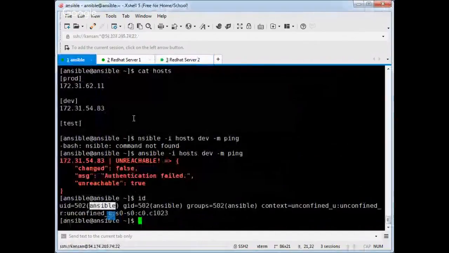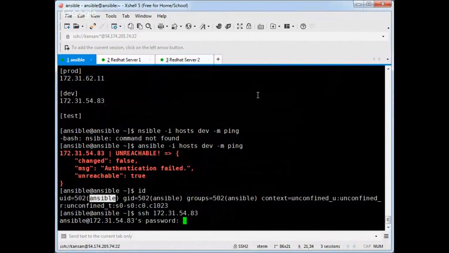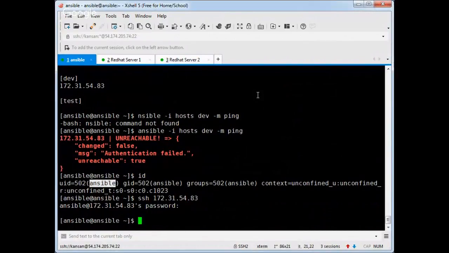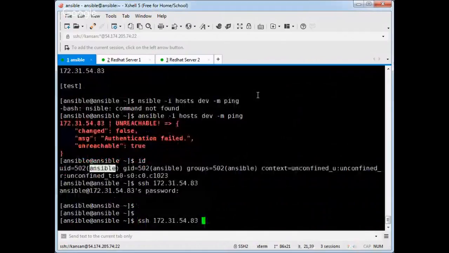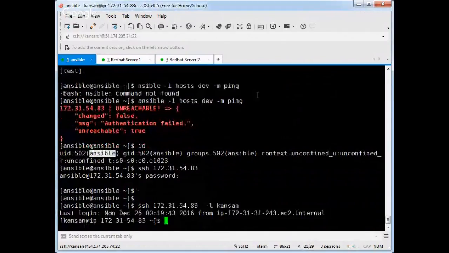Copy the IP address and do SSH from your control machine and see if you are able to log in. No, it is asking for the password, right? Why? Because on my remote host, I do have concern. So SSH passwordless authentication has been set between Ansible user on control machine and concern user on your remote machine.